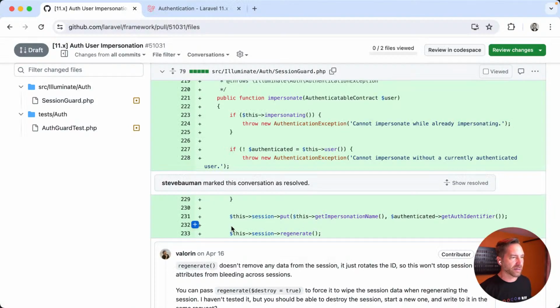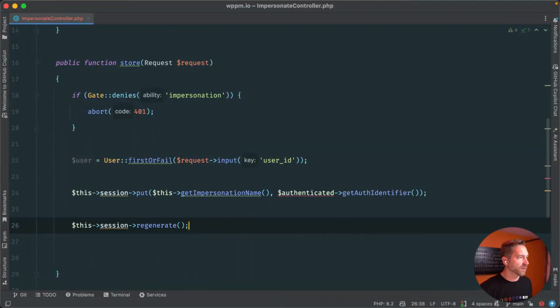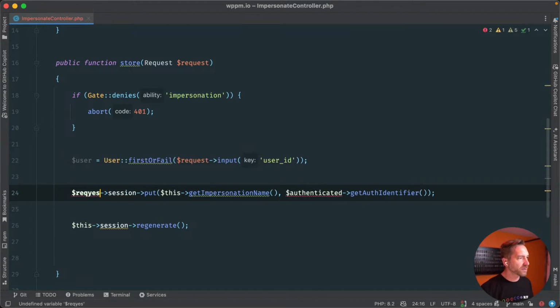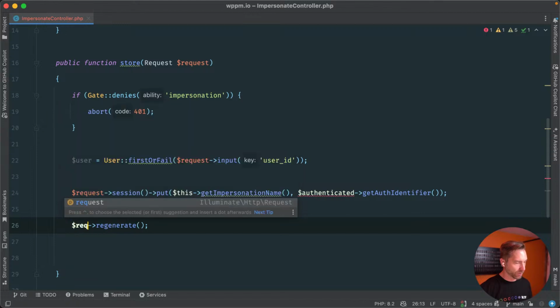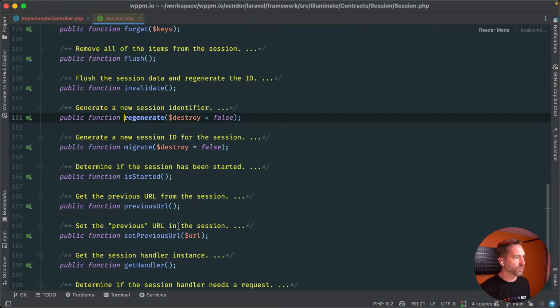So again, going back to this, we basically effectively want to do, let's turn this into request session. There we go. Let's drop that in as well. So we'll say request session. I think regenerate takes a true or false to destroy. Yeah.